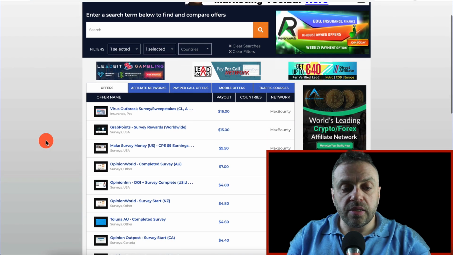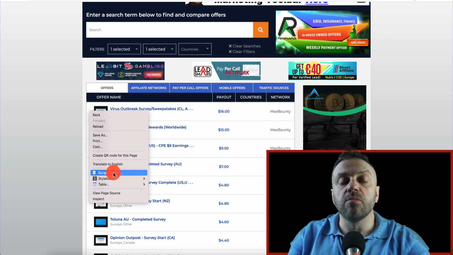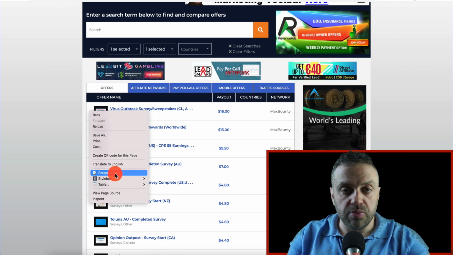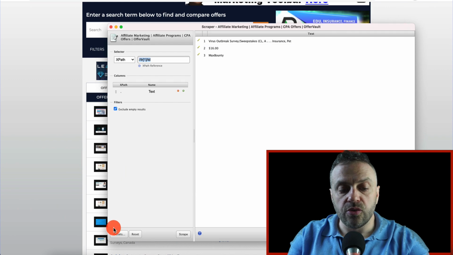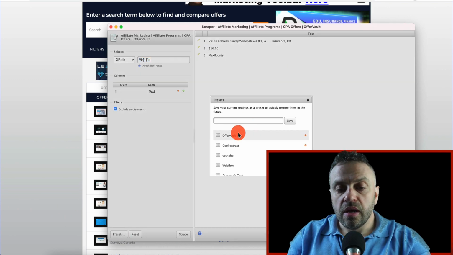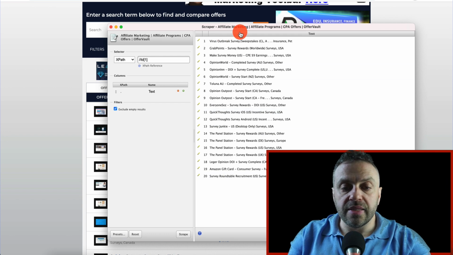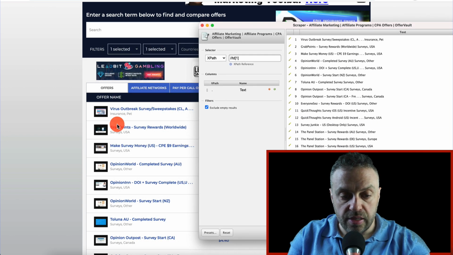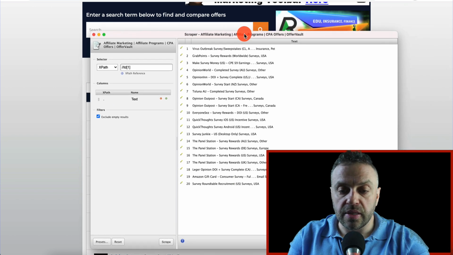The next thing that you want to do is you want to install this plugin called Scrape Similar that I have here. You just simply Google for it and you can install it with Chrome. Once you have it installed, just click on it. And then what you want to do is you want to do exactly what I have here. I have a special preset here, and if I choose it, I can see the columns, and I can pick the exact column.